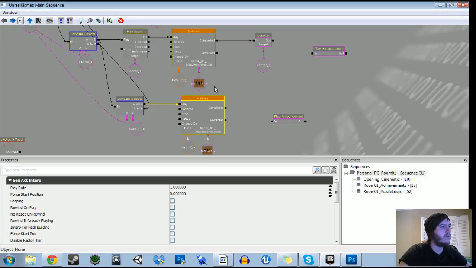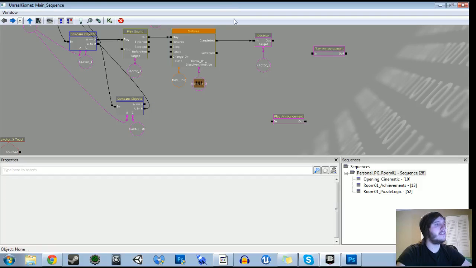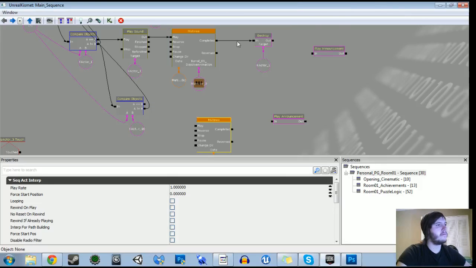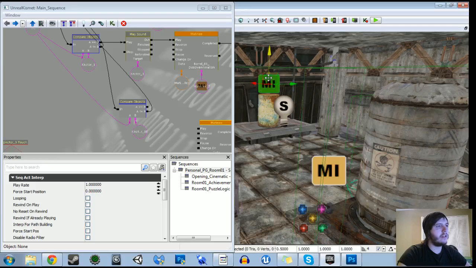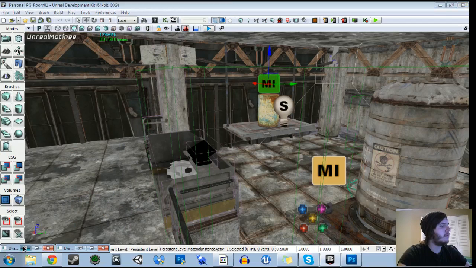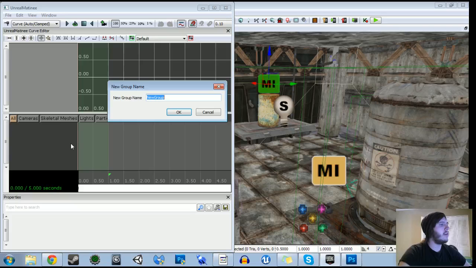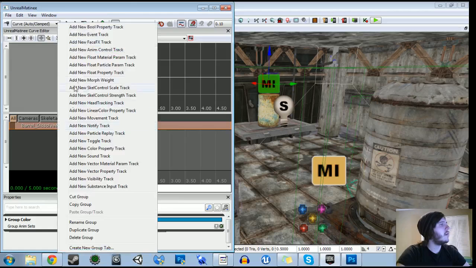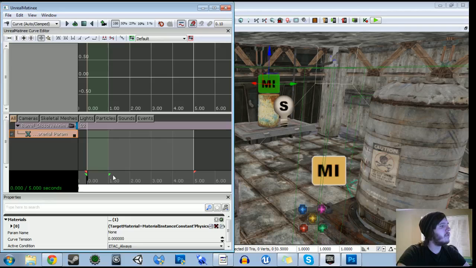Okay, so let's go ahead and just create a new matinee here. Let's have this guy selected. Go into matinee. Right click, add new empty group. We'll call this barrel_dissolve_animation_02. Right click, add float new material param track, make it 2 seconds.